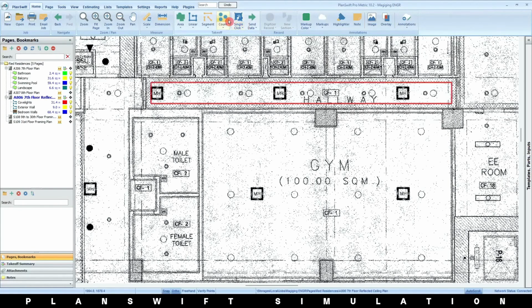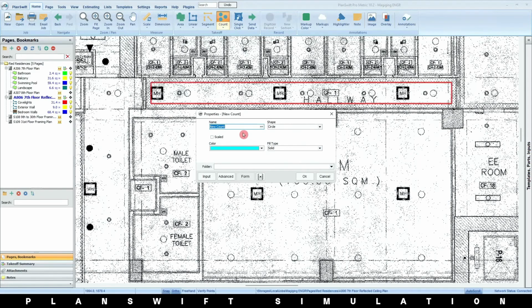Click on the count button or simply press the number 4 on your keyboard. This properties window will pop up. Label it as manholes, and you can choose what shape you like that you will show on your plan once you count the items. You can choose among circle, square, diamond, plus sign, and triangle. I want to use a square to match the shape of the manholes.